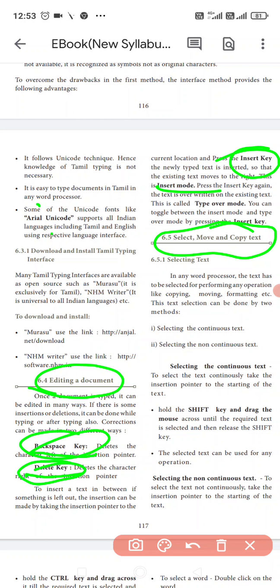First of all, I select the text. How do we select the text in a word processor? We select for copying and formatting, or whatever style changes we want. There are two methods of selecting: continuous selection and non-continuous selection. If you want to change only the first line and the fifth line, selecting the first line and the fifth line is non-continuous selection.